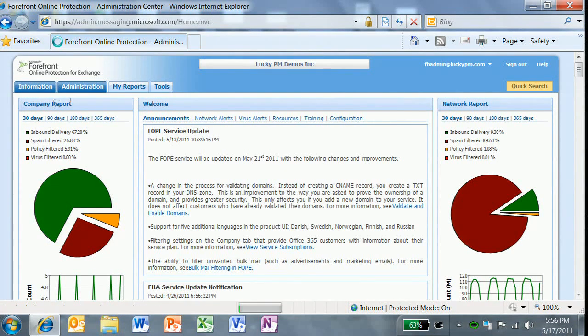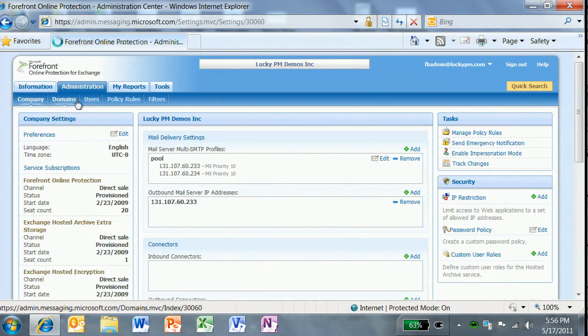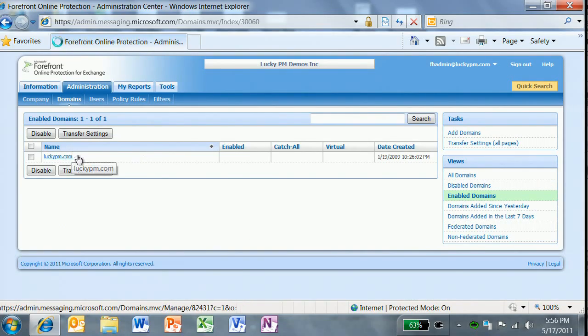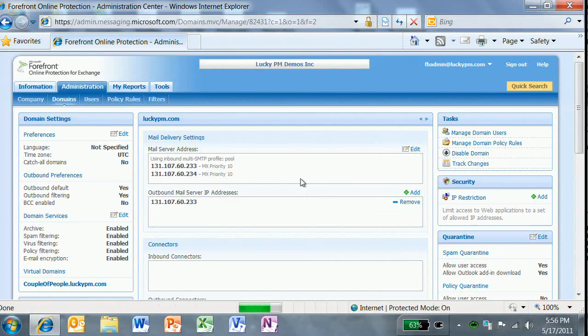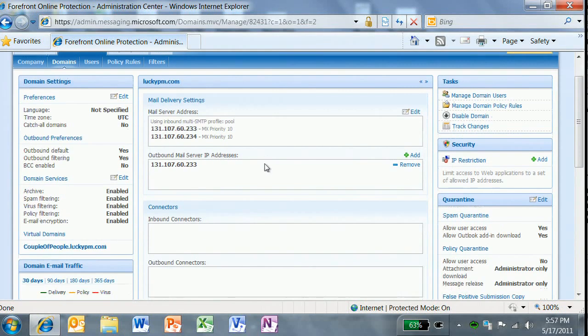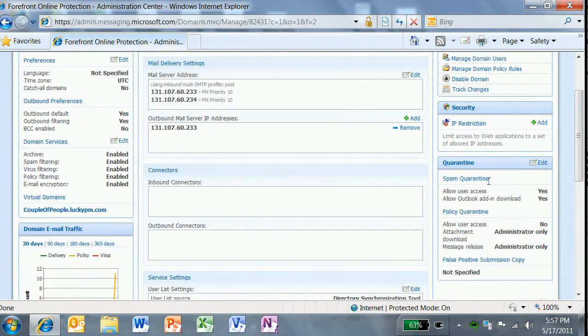And if I move from the company view to the domains view, and in this case I just have this one domain, you see I'm using that multi-SMTP profile. If I scroll down and just over on the right, you see my quarantine options. I've set it up as how we would typically recommend that this be configured.